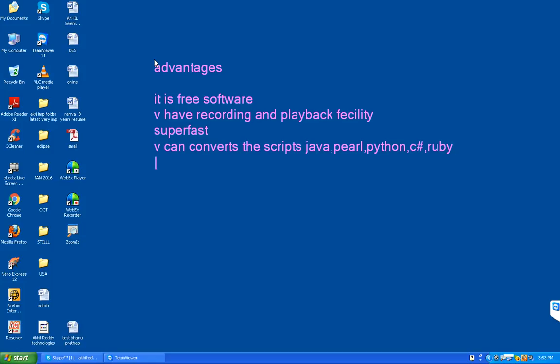And it is an excellent way of learning scripts syntax.